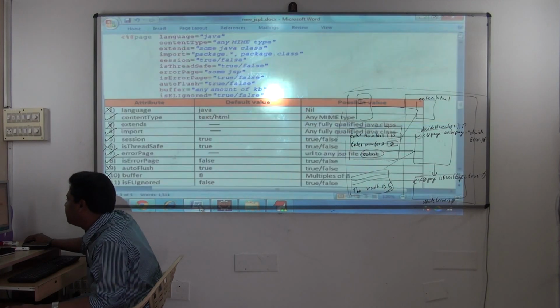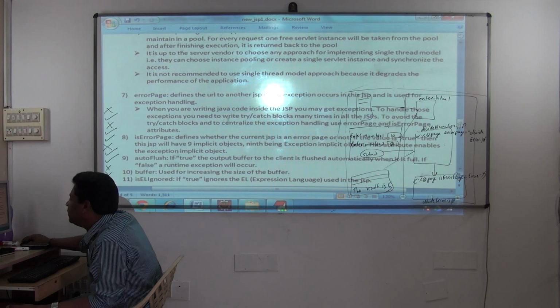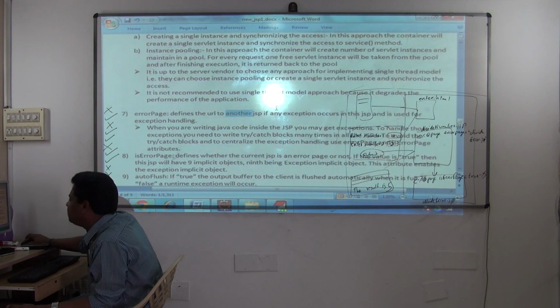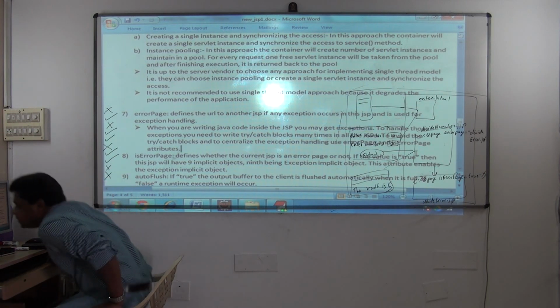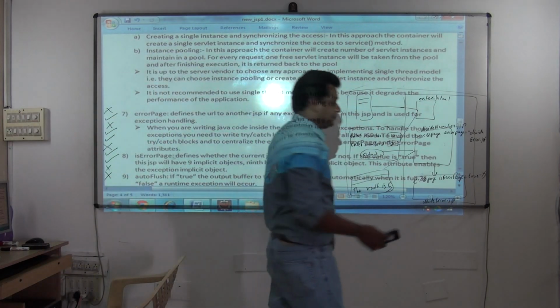And errorPage is used for what purpose? See now. It defines the URL to another JSP, if any exception occurs in this JSP, and is used for exception handling. When you are writing Java code inside the JSP, you may get exceptions. To handle those exceptions, you may need to write. I'll clear it off. Are you clear with the diagram now?